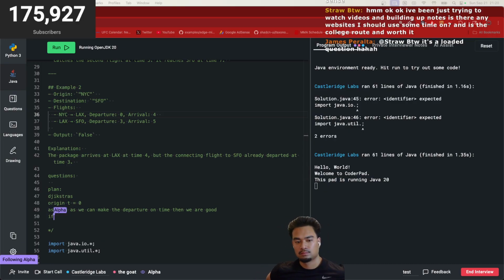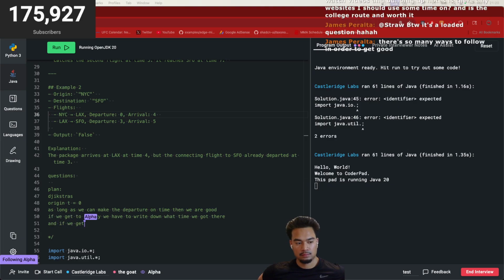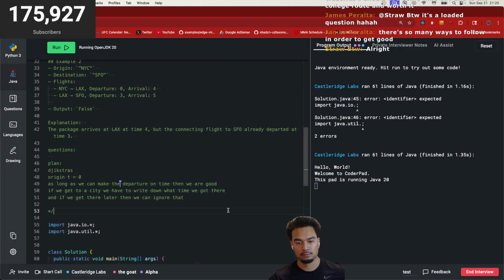So we can say if we get to a city, we have to write down what time we got there. And if we get there later, then we can ignore that, right? So if we know, which is basically like Dijkstra, if we know we got to LAX at time 3, we don't need to get there again at time 10 because it would just strictly be worse. So we can have some kind of map of city and earliest arrival or something.